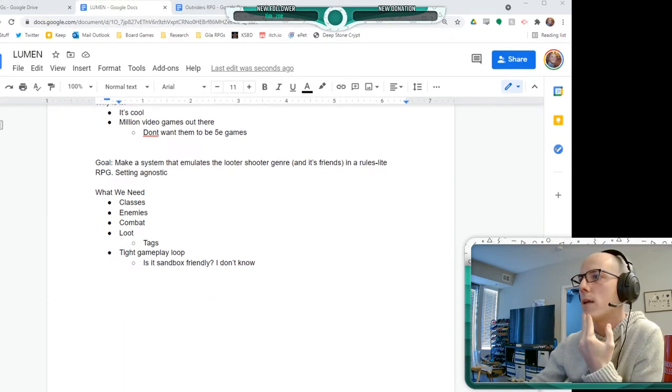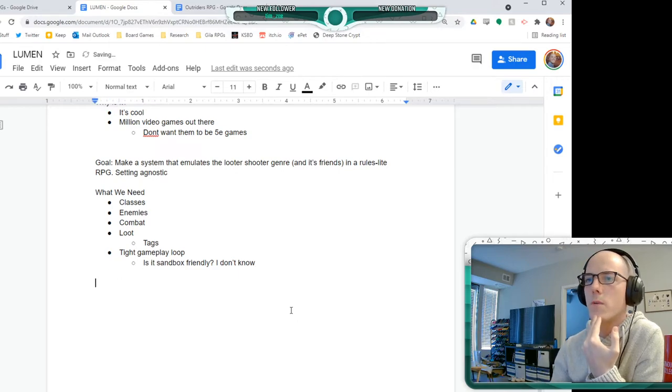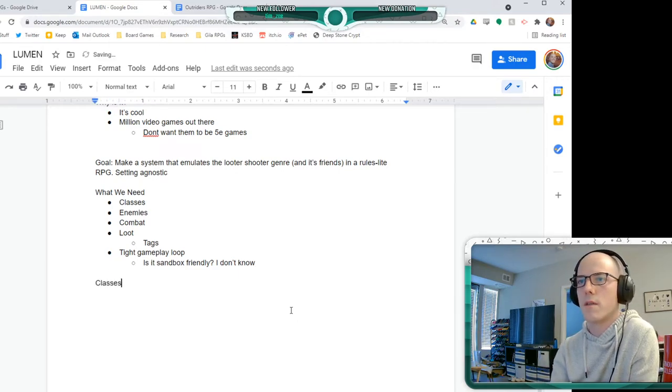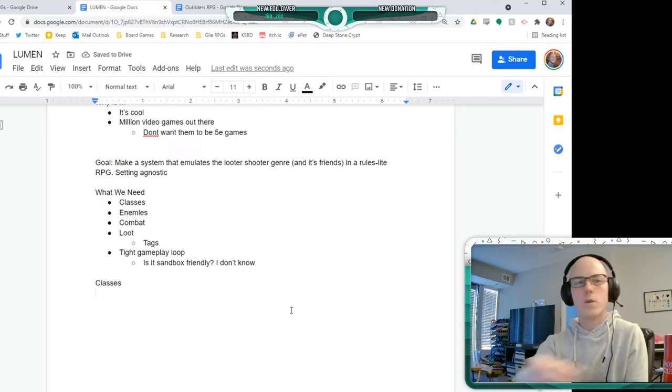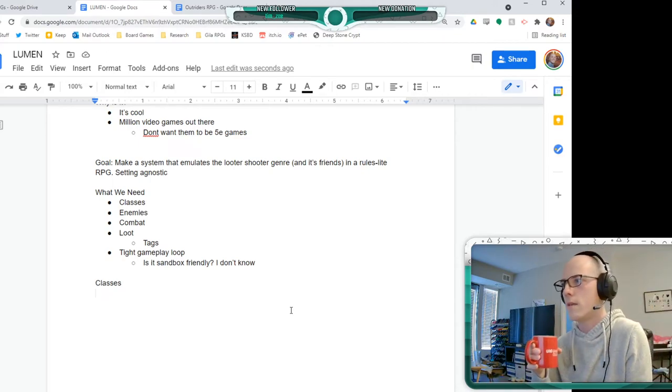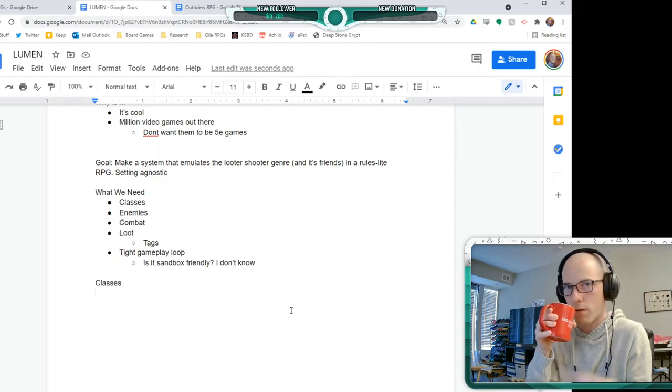Okay, so here's what we need. Here's the basic concept of everything we need to make this game. Let's start with classes, because classes are the most interesting thing, right? It's the character that you choose. Which character are you going to be? Like in Destiny, you got your three classes, right?